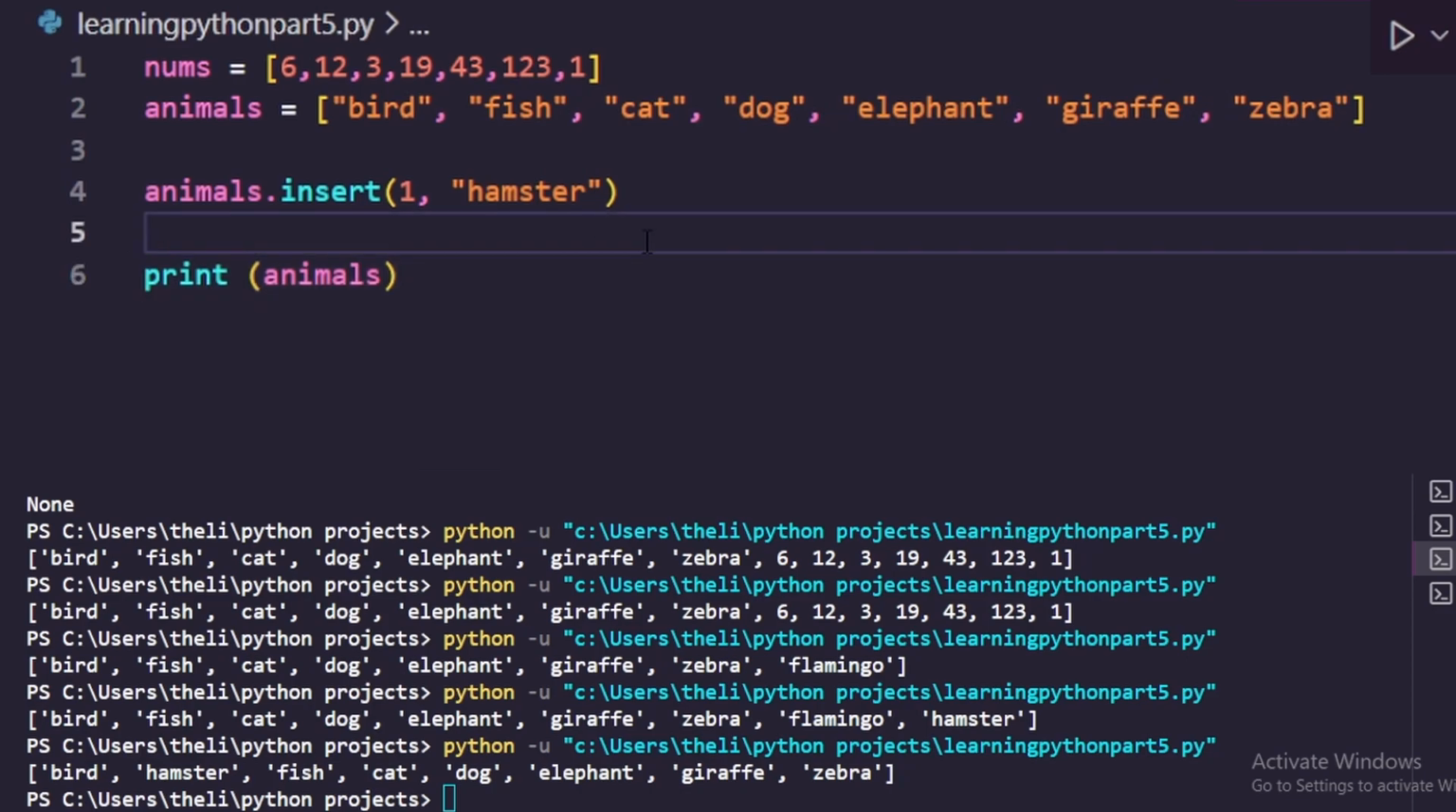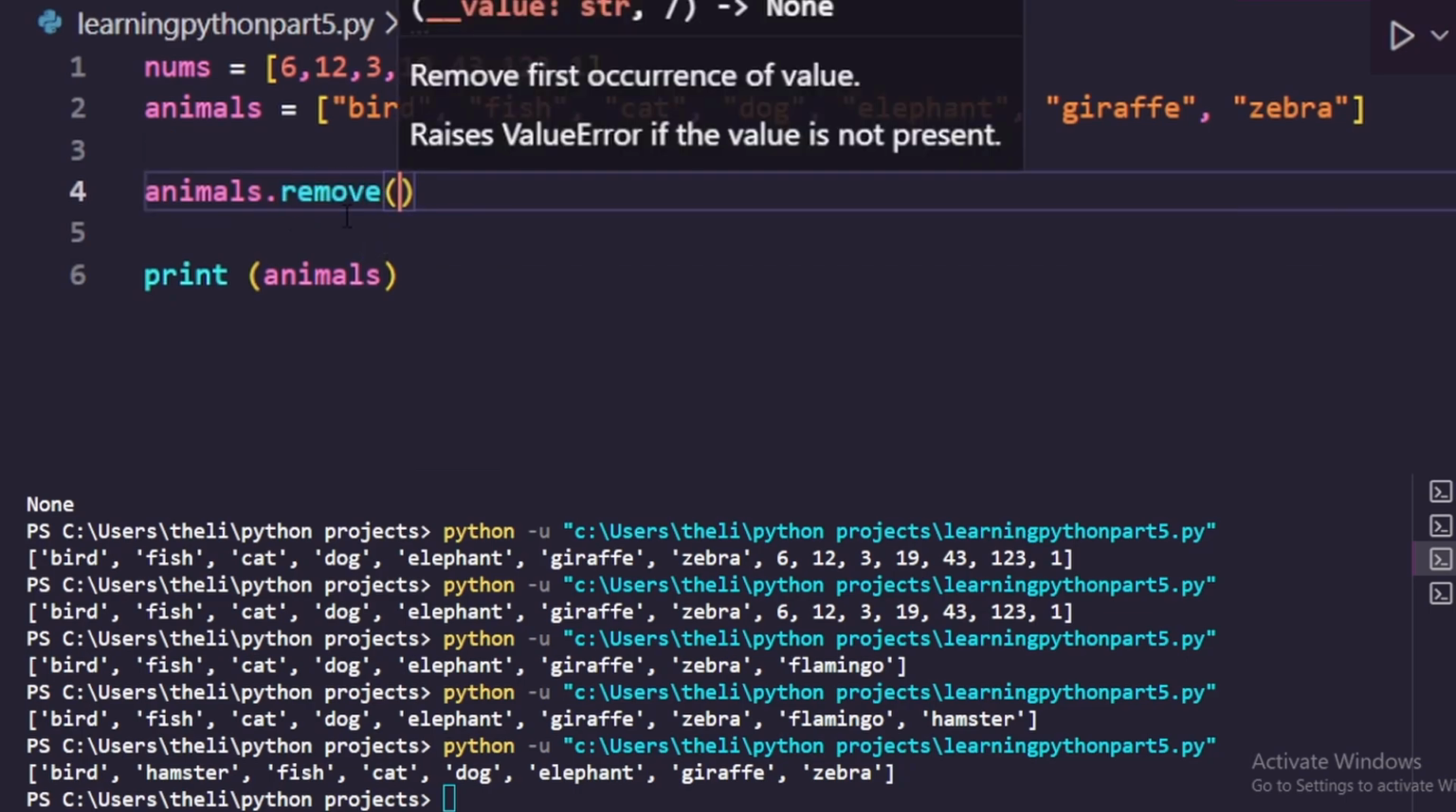And then building onto this, we have the dot remove function. As you can guess, what this is going to do is it's going to remove items from a list. The nice thing is dot remove, you just put in the value. You don't have to put in the index of it. You can just put in a value, and it will go ahead and grab the first instance of that value within a list and remove it.